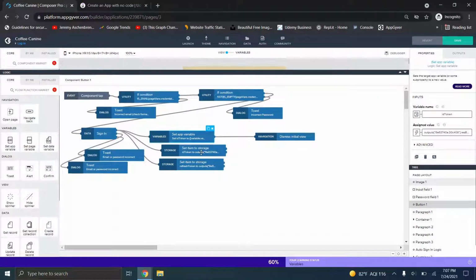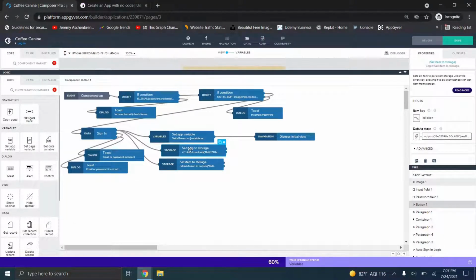Now, next, we are almost done. We're clicking set item to storage. The item key is here. So it's ID capital T token. So ID token with a capital T.